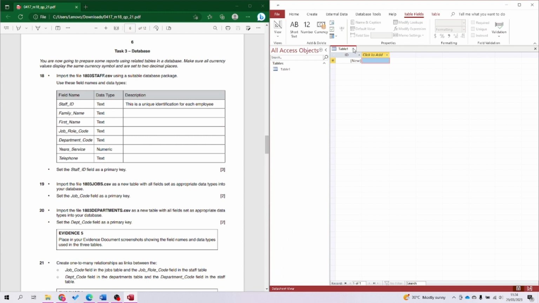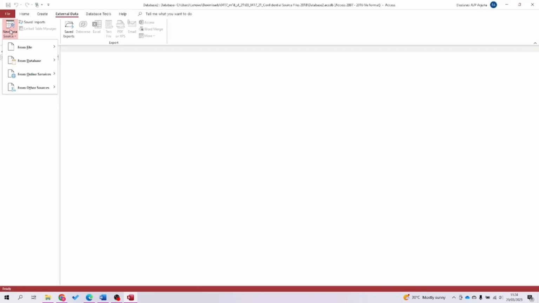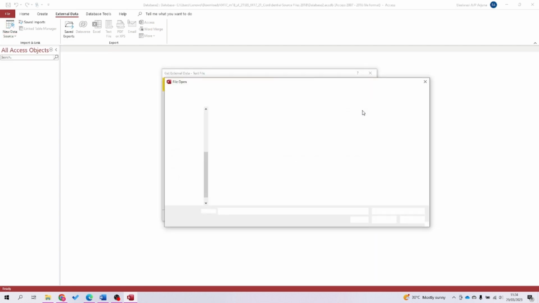You notice this Table 1. We're going to import a new table in. How to import a new file? They already gave us a CSV file. CSV is a generic format of a text file. So we're going to click on External Data and you will see New Data Source. Click on this, From File, and it's not Excel, it's Text File, because CSV is a generic text format. And we're going to import.